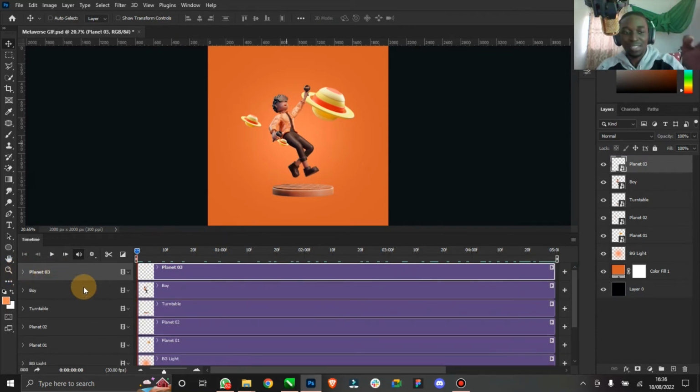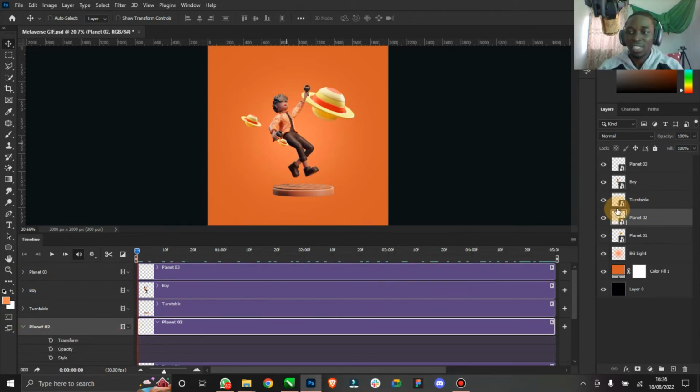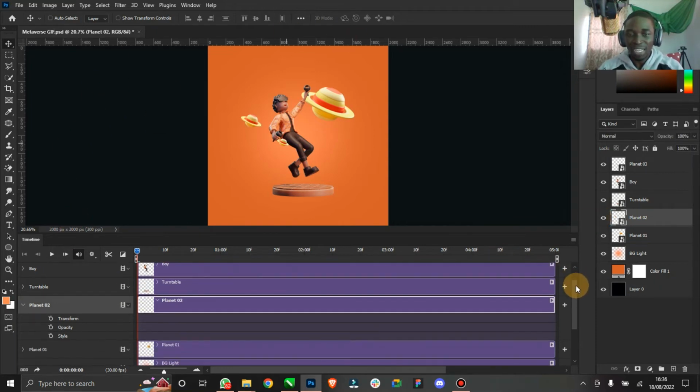So if you didn't get that one, follow me to the next one, planet 2. So this is planet 2, this other one here. So we're going to make it move around as well. So like I said, if you want to add animation, click on the stopwatch on the transform, enable keyframe, just click on this stopwatch. Don't let me use big terms. When you click on it, it tells you that, okay, I'm ready to record your animation.